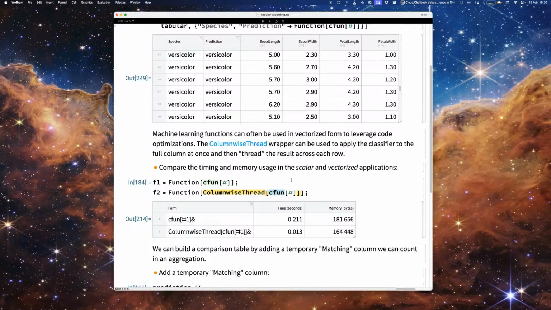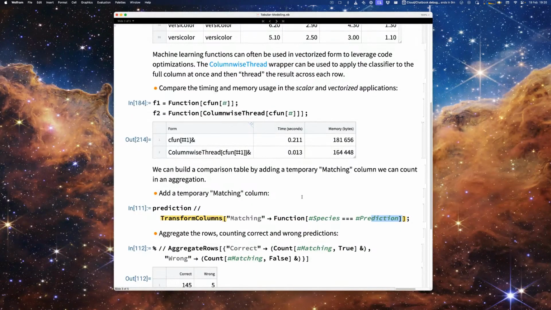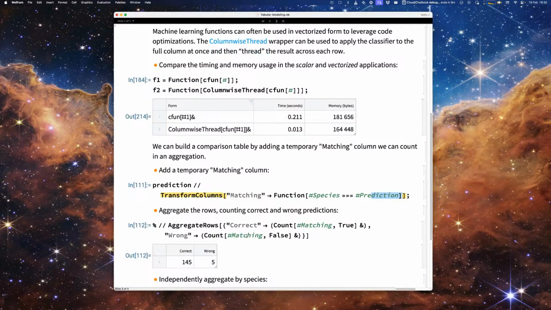We can build our own version of the confusion matrix using tabular functions. Here I'm adding to the prediction a temporary matching column, which is just a true or false Boolean if the species and the prediction are the same. And once I have this, I can use aggregate rows and count correct, which is count true, and wrong, which is count false. I could use Boolean and do the total, but you get the gist here.